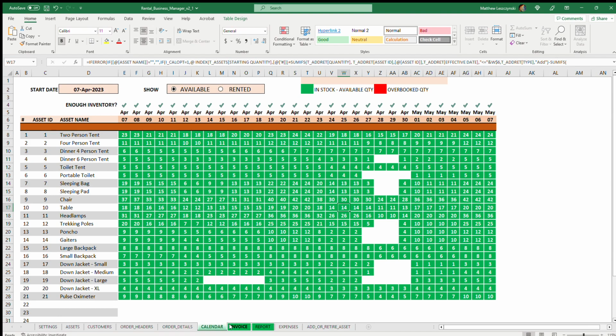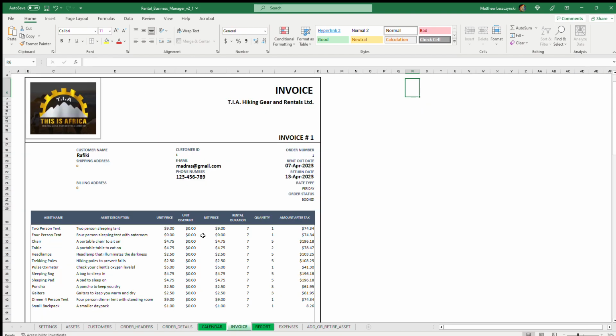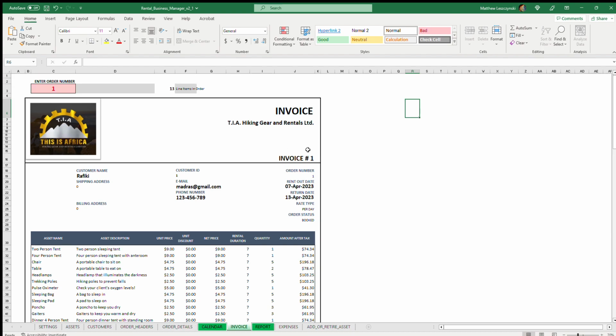So the next thing is this, and this is very important. So this is kind of cool. We can literally just produce an invoice. So order number 10, on this page, you don't touch anything at all, literally nothing. The only thing you touch is right here, this red one. So you just change the order number, change it to 10, boom, there you are.